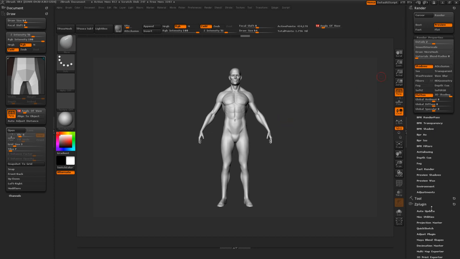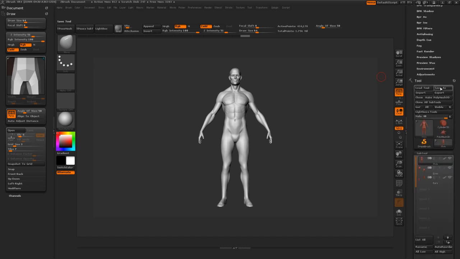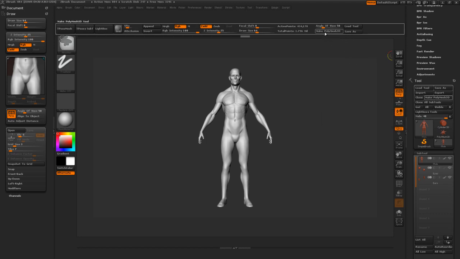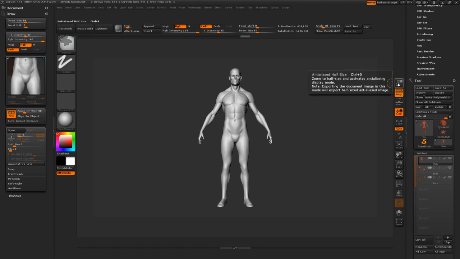Also, what I like to have is your Load Tool and Save As right here. And again, you're just going to hold Control and Alt, and you're going to drag whatever you want. So Load Tool, Save As, Make PolyMesh3D, and GoZ. We're going to be using those a whole lot. And now over here on the right, we're going to get rid of these that we're not going to be using.